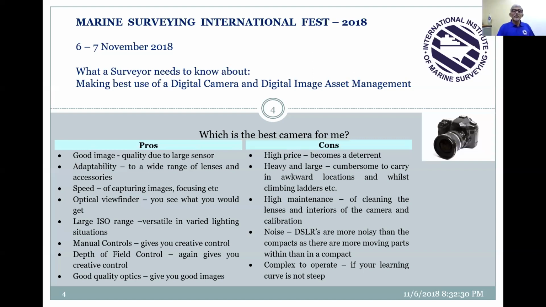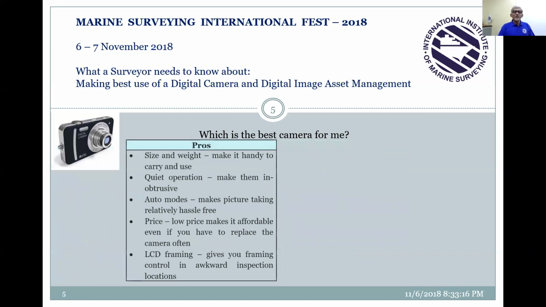Let us see what the pros and cons of a compact camera are. The size makes it very handy. It's very compact. You can simply slip it into your shirt pocket and carry it wherever you want. It's very quiet in operation. Very few components move within, so it's quite unobtrusive.